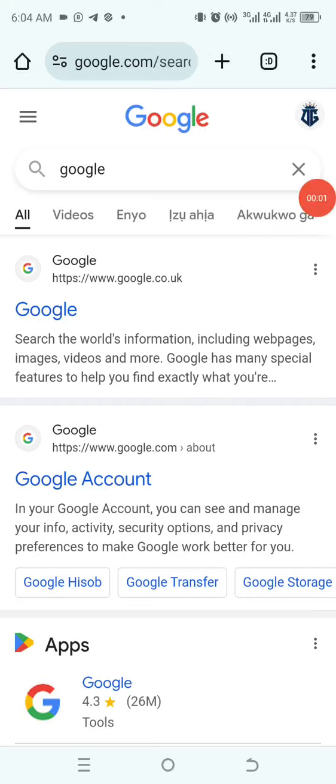Okay, welcome back, guys. So today I will show you how to create this trending wedding invitation card on your Android smartphone using the Bing website. So without wasting much of our time, let's get started.